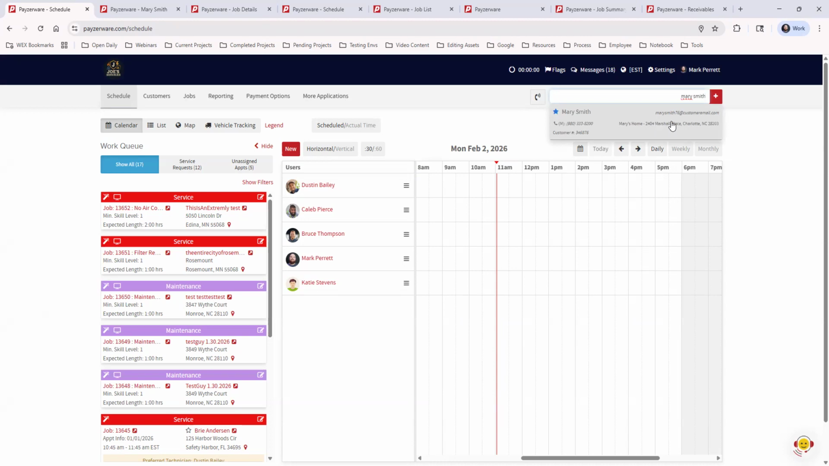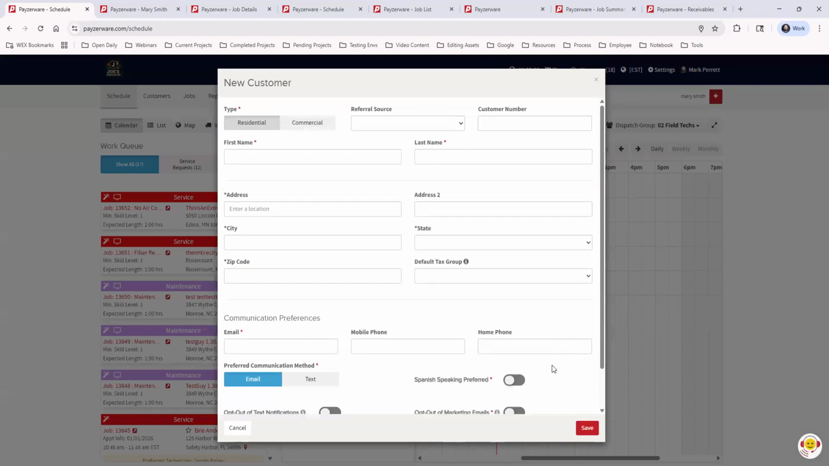Now, just as a tip, if someone is not a customer yet, you can just click the red plus button here and add them as a customer. Now, just a tip for adding customers, you can choose between residential and commercial. When you are creating a commercial customer, it will allow you to put a business name. And when you're starting to add this customer, it's going to show you a little red asterisk next to all of the required fields. And you'll notice here, email is required.